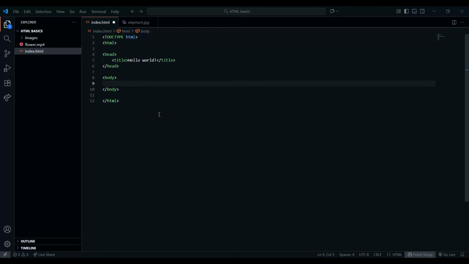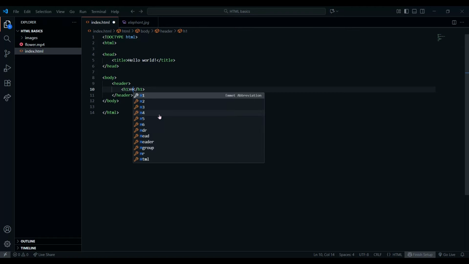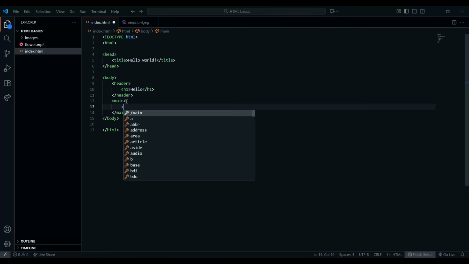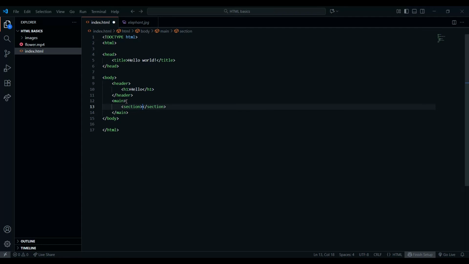So let's talk about like the bigger brother for divs and spans. And this is semantic tags, which you'll see really soon how it works. So you write header. So here you can write h1 and then hello. And then you can have main in here. And inside of main you can write section.